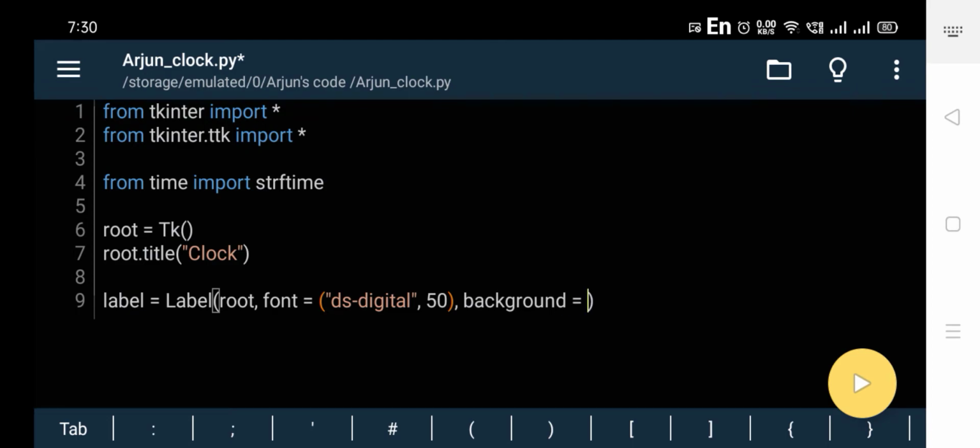is equal to, let's say, black, in quotes, and foreground, let's say foreground will be green. After this, pack the label: label.pack().